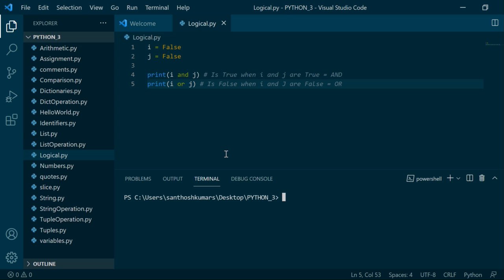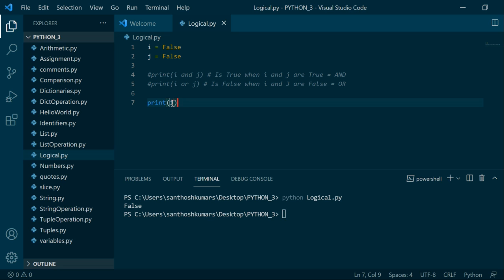Now what about logical NOT? NOT is negation of something, which means the opposite. If the evaluated input is true, then negation logic will give you False. Let's print. Now the value of I is False, we know it. Let's try to print this. Let me comment this out to avoid confusion. Execute it. Now I'm printing only the value of I, which is False.